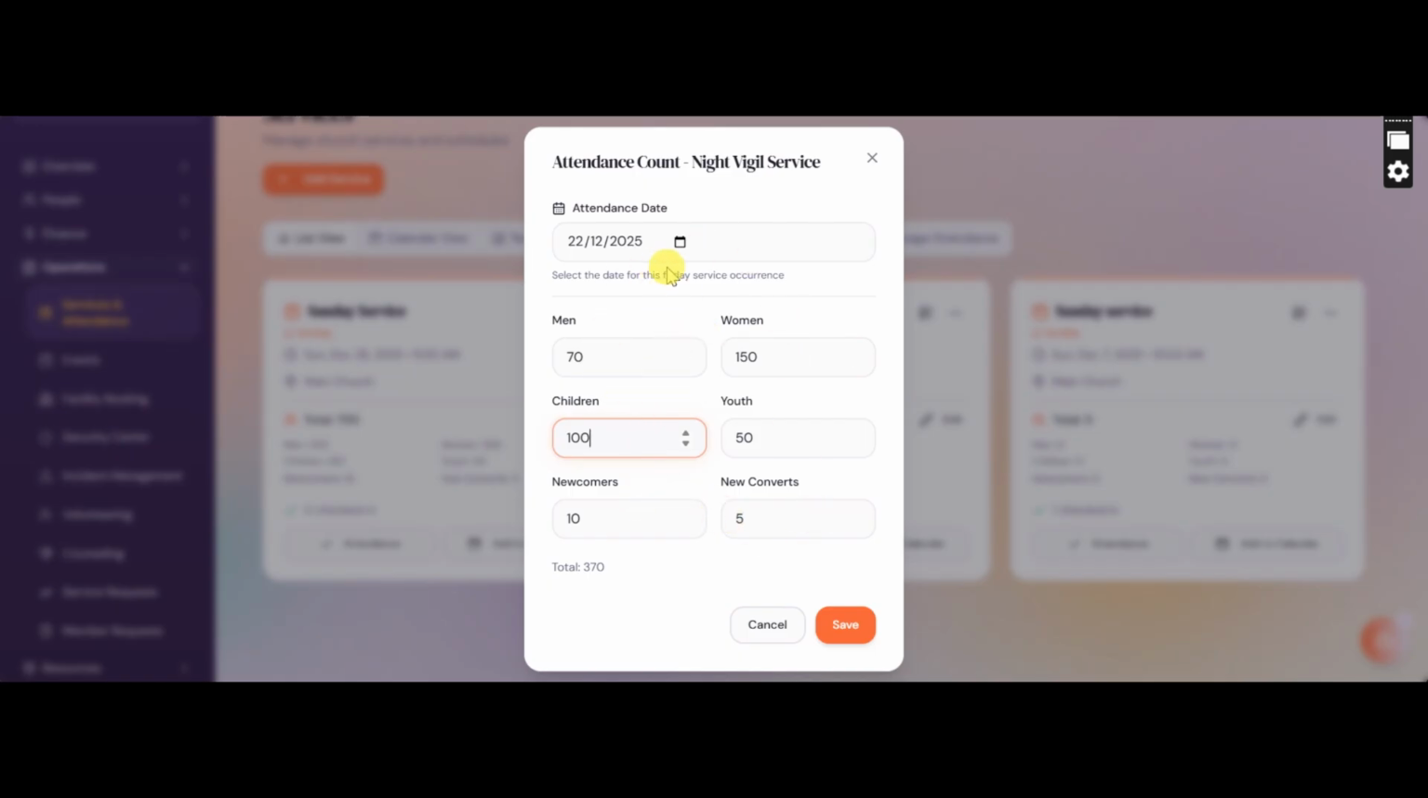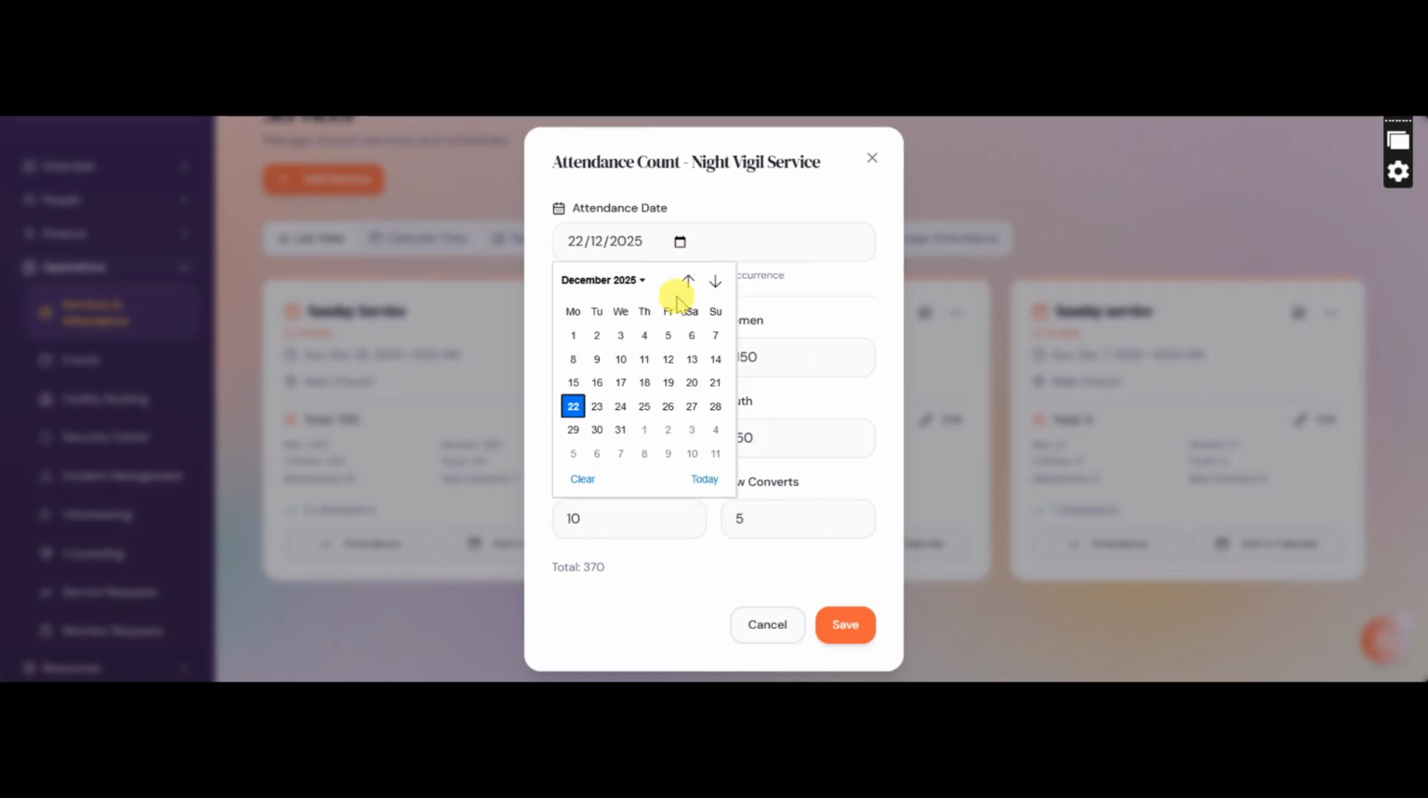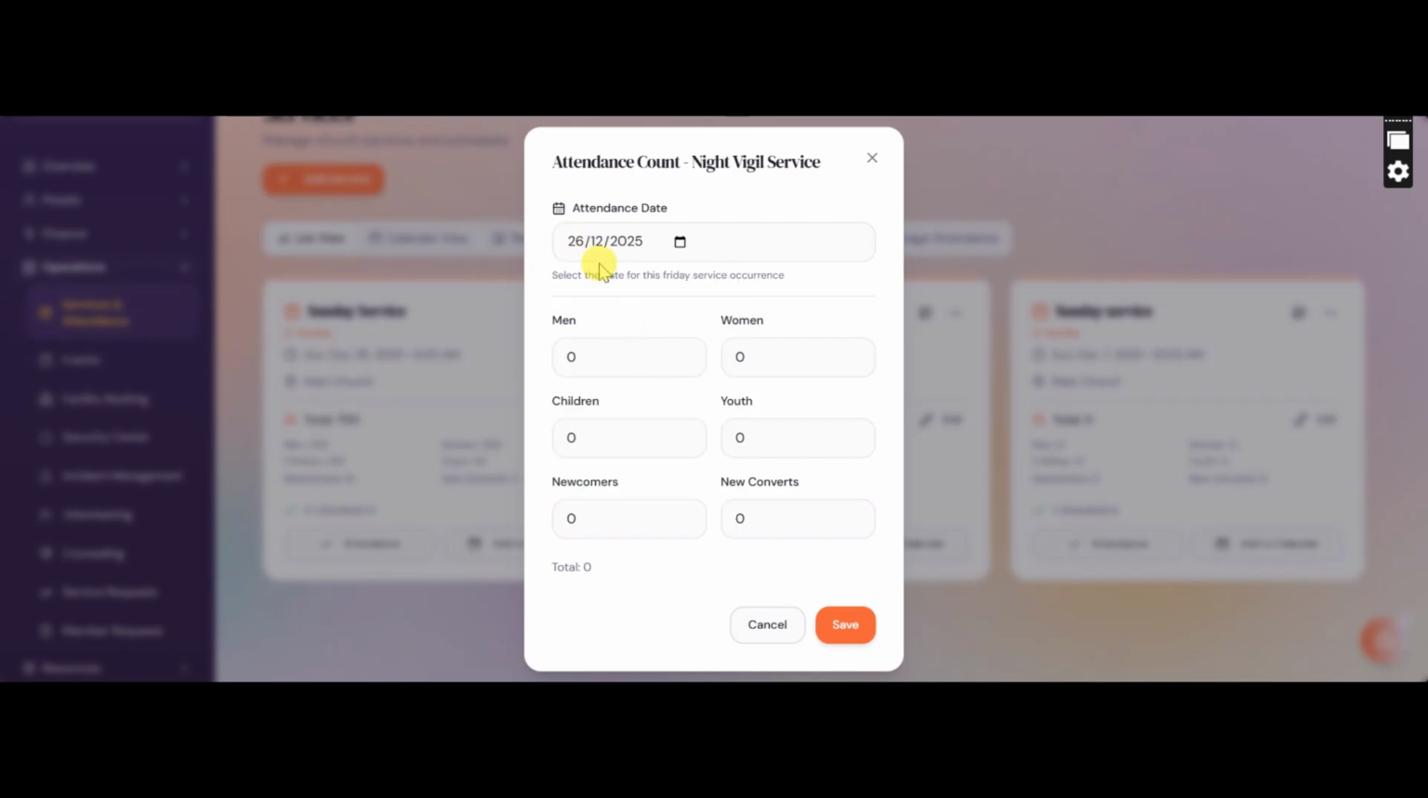And once you've done entering that, it's important that you change the date. The date for that service is important. So first of all, set the date before you enter the numbers so that it doesn't go away. So let's enter the 70, 150, 100, 50 youth, 10 newcomers and 5 new converts. Okay, so that is on the 26th. And once you've done that, you save.